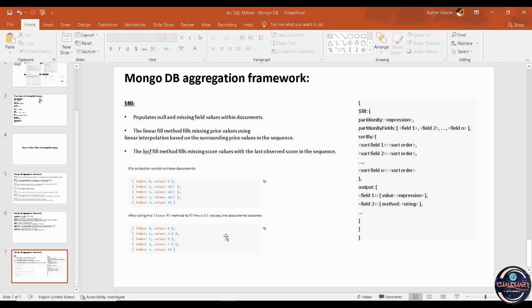Today I am here with a new video in the NoSQL series, or the MongoDB series, in which we'll be looking at another aggregation stage, that is $fill. We'll learn how it is used and what its advantages are. So all these things we'll be watching in this particular video. So let's get started with the video.